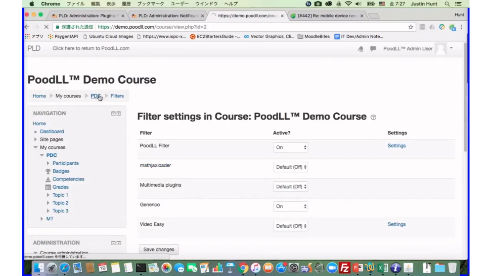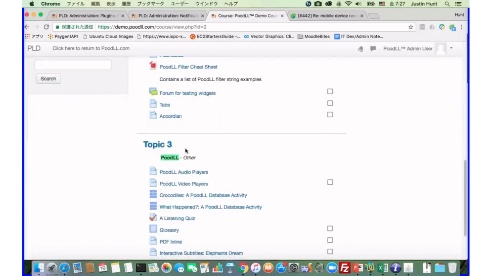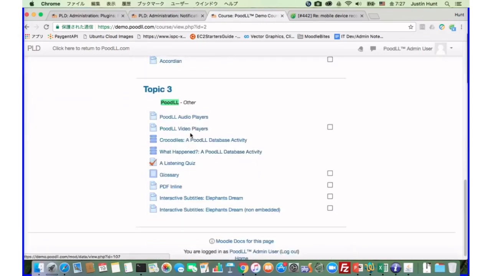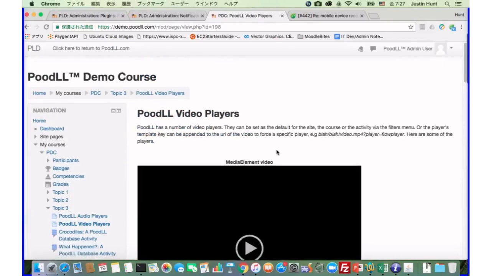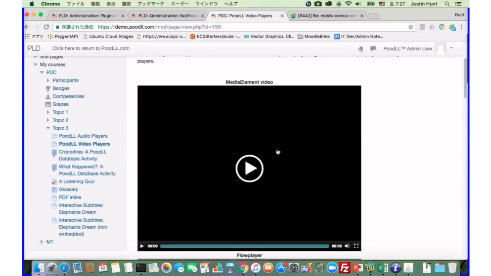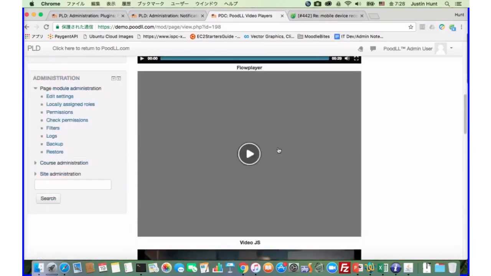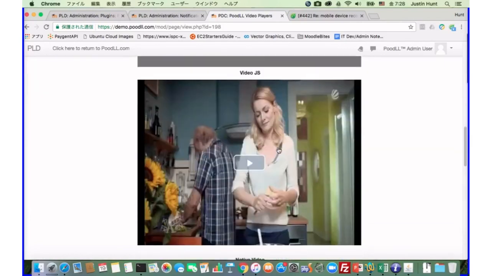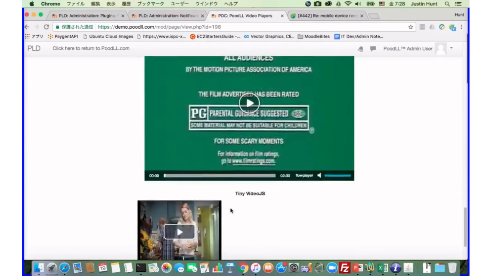Okay, and let's have a look at video players. Video players is very similar to the audio player system. We have choices of video players. The media element video player is the standard one you'll see in WordPress. It's also available here in Poodll. We have flow player, video.js, the native video player, which is just based on what the browser does, and tiny video.js, which we just saw a moment ago.